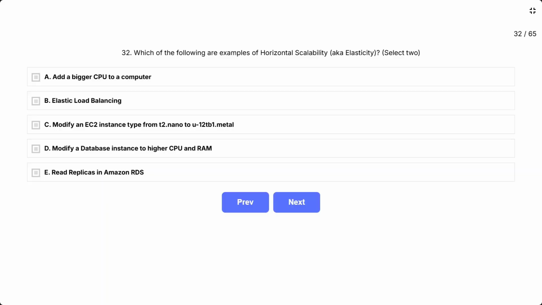Question 32. Which of the following are examples of horizontal scalability, aka elasticity? Select 2. A. Add a bigger CPU to a computer. B. Elastic load balancing. C. Modify an EC2 instance type from T2.nano to U12TB1.metal. D. Modify a database instance to higher CPU and RAM. E. Read replicas in Amazon RDS.